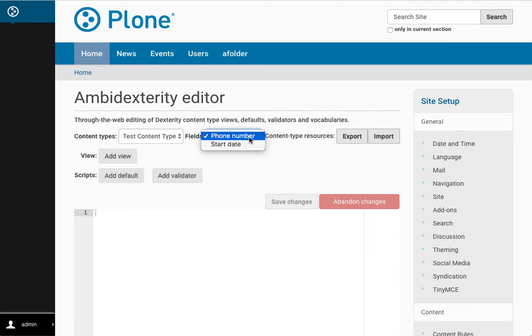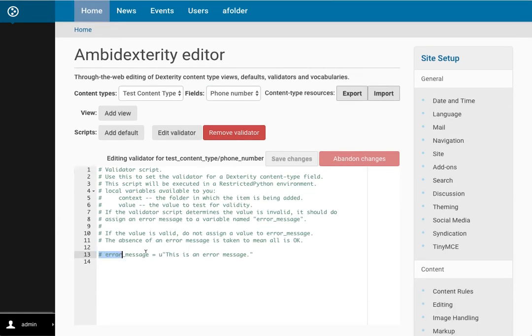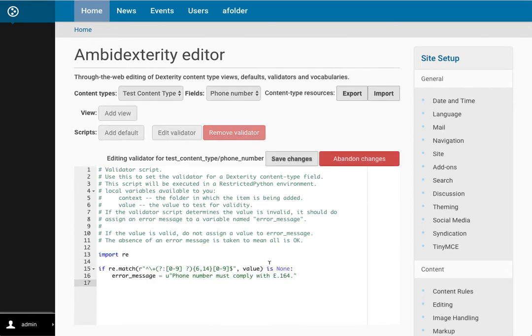We could choose between phone number and start date, only the fields that were added through the web. Let's go ahead and add a validator for that phone number. We've loaded up the ACE text editor here. We've got a little bit of comments to give us a clue. And I'm just going to add in a simple validation using the regular expression library, which I've imported. This is just using the regular expression library's match function to check the incoming value against a regular expression. And then if it doesn't get a match, that is, the response is None, it's going to set an error message, a pretty bad error message in this case. Let's save the changes for that.